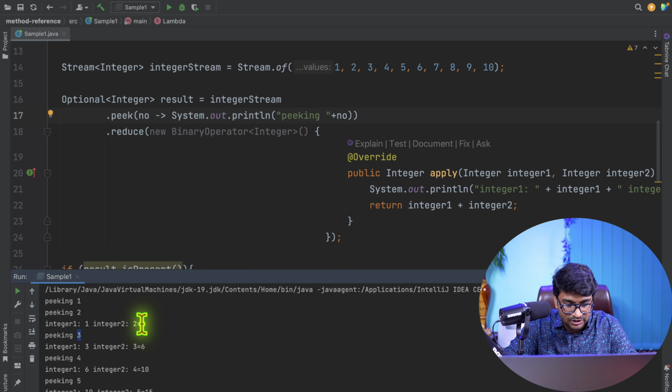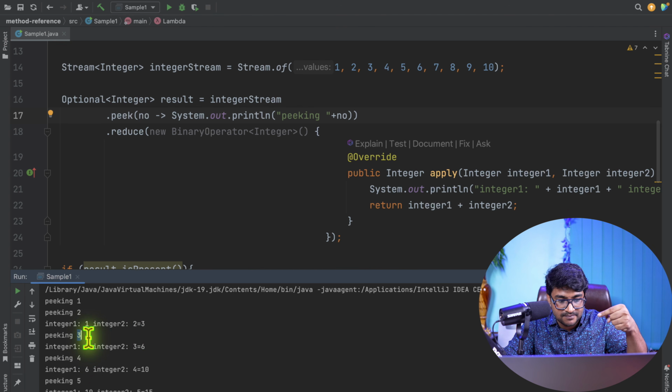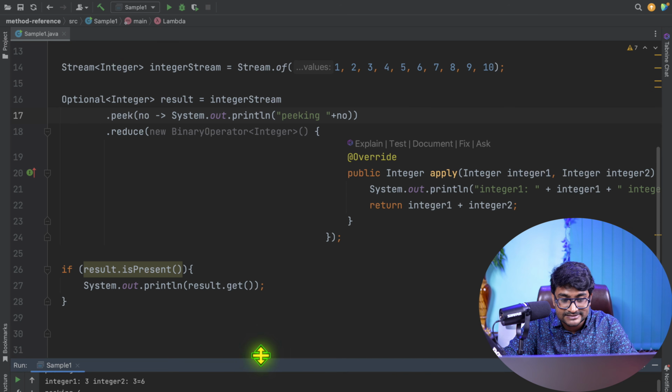Whatever the result is, that's the integer 1 value. The next value which is picked from the stream is the integer 2 value, and that will be 6. Next one, it will be picking 4. 6 will be the new integer 1 value, and 4 is what will be coming over here. Then it will be 10, and it will keep on going, right? So you just need to understand the flow over here.